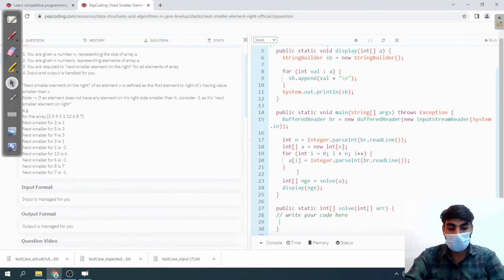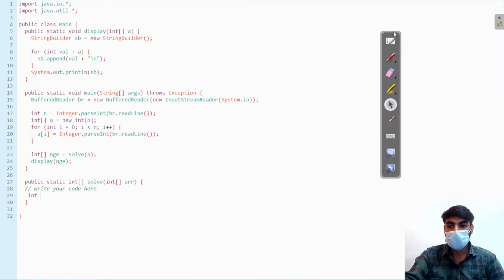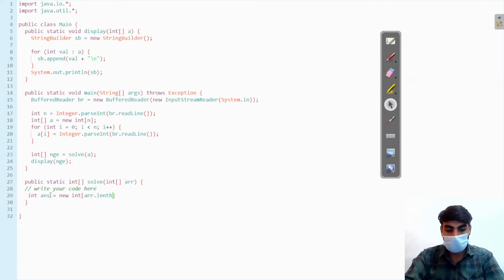Firstly, I'm creating an array, filling it to full size so that we can easily understand it. So int answer array, new int, and the size of that array is arr.length. Then we are creating a stack of integer type, st equals new stack.